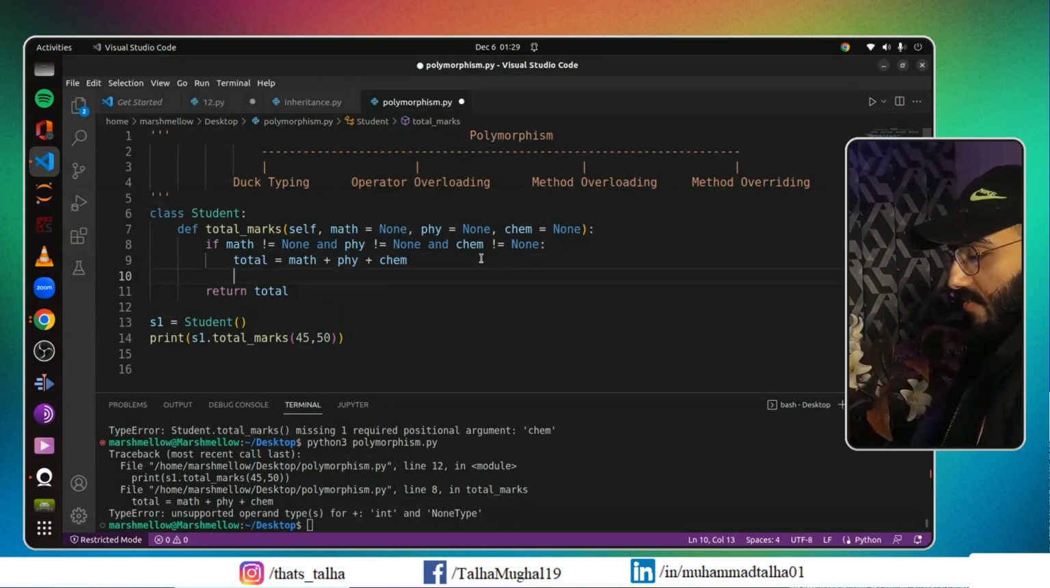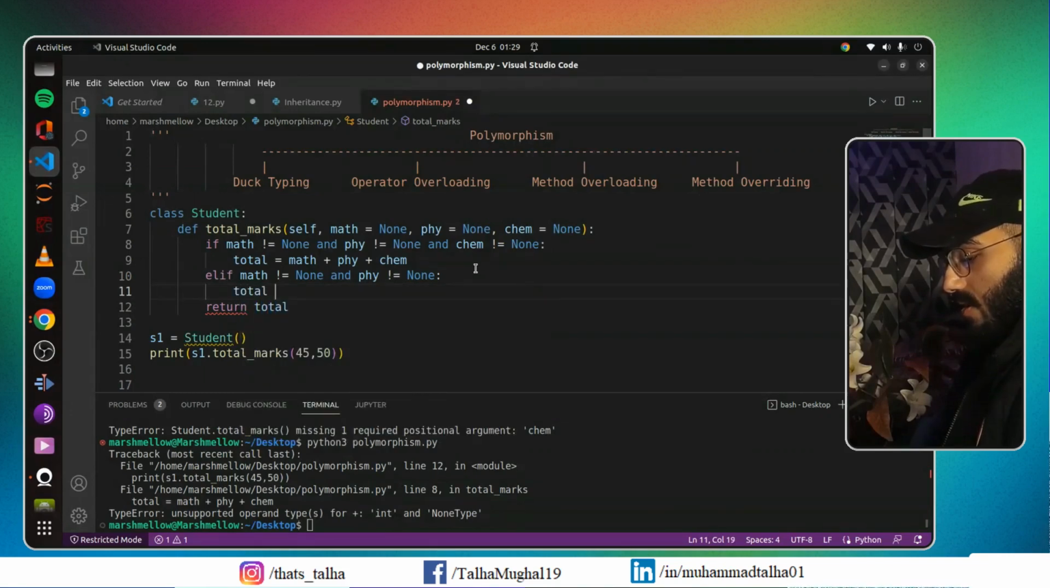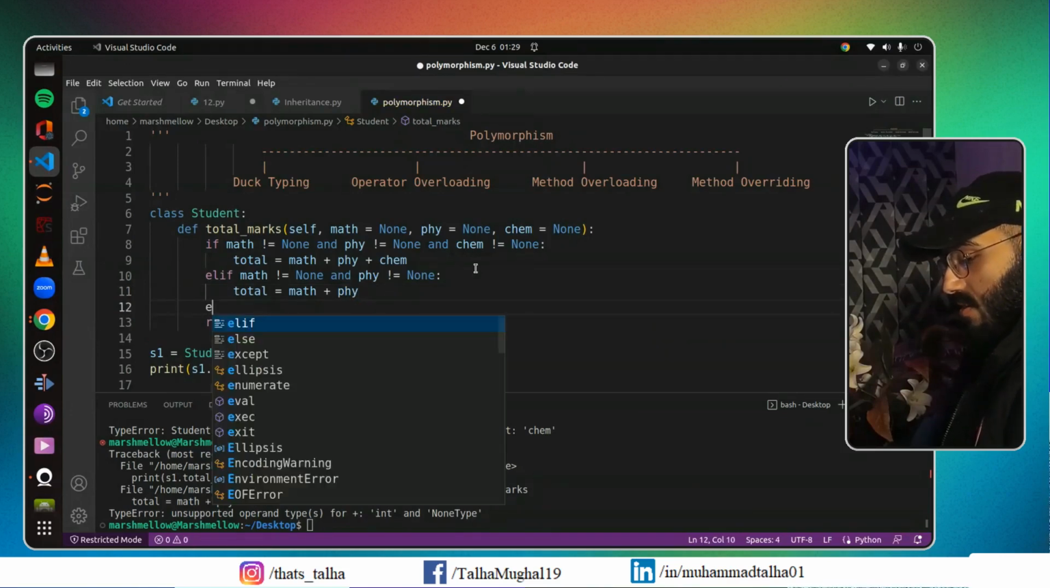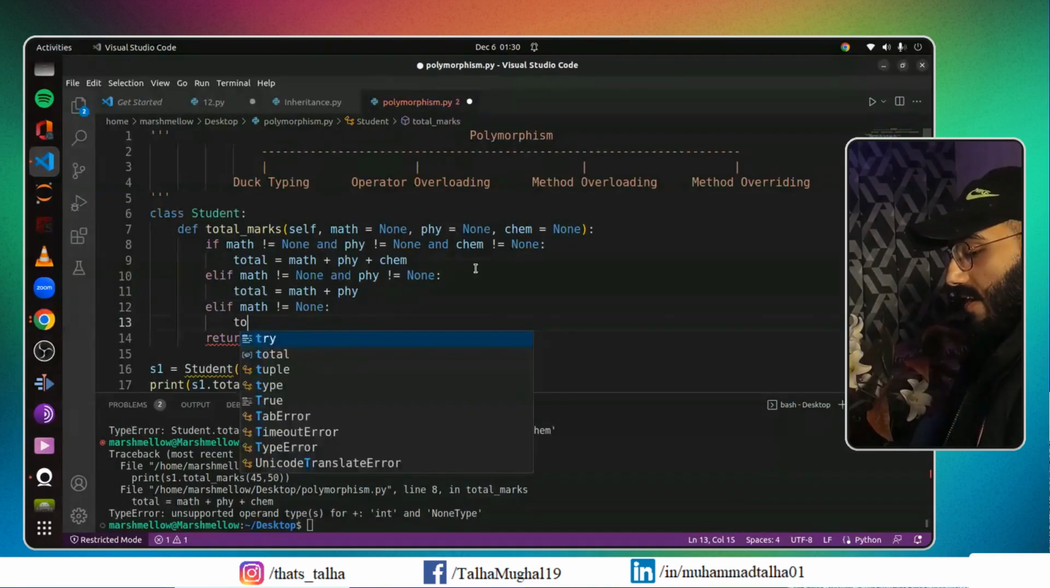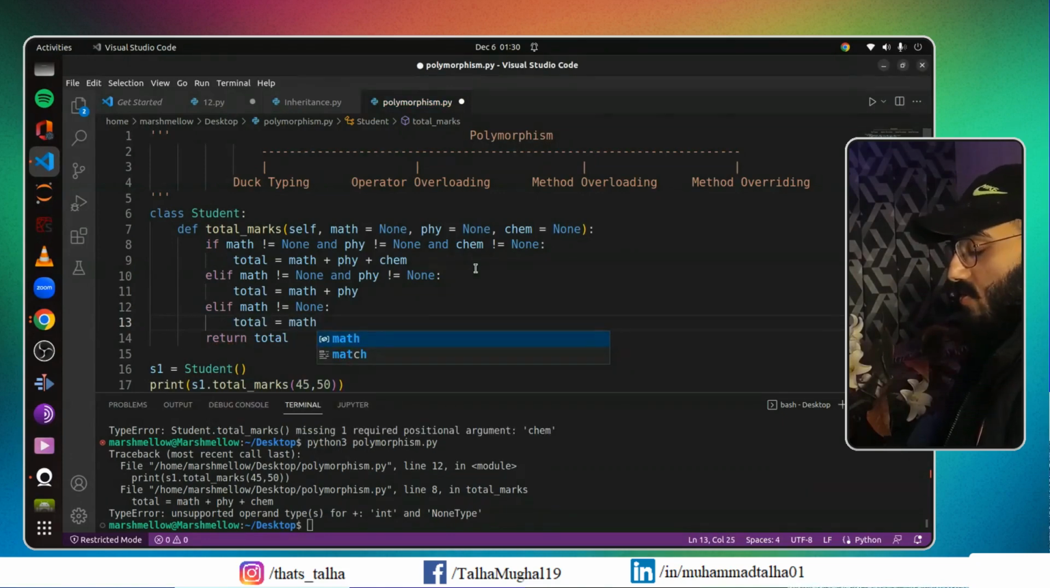Else, we can create another condition. We can simply copy it and say: elif math is not None and physics is not None. In this case, we are giving two values, right? So what you want to do is total is equal to math plus physics. And the third condition is elif math is not None. That means you are giving only one value, and in this case total will be equal to math, because we don't have anything else to add to this math. And as a result we return our total.